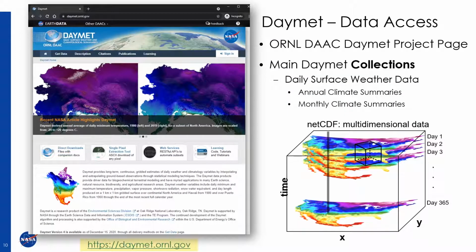Now let's turn our attention back to the ORNL DAC and look at how we structure Daymet data and provide data services that allow access to this data that doesn't depend on downloading terabytes of data for all of North America. As a starting point, the ORNL DAC has a specific Daymet project page at daymet.ornl.gov. Here, you'll find a lot of information on Daymet and access to the Daymet collection of data.